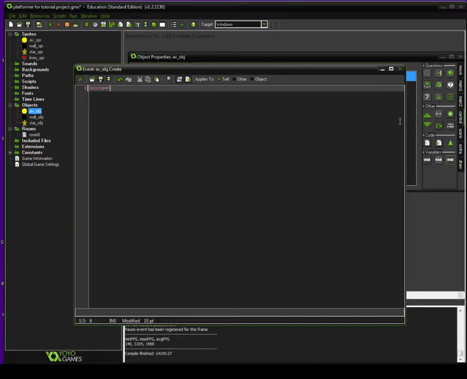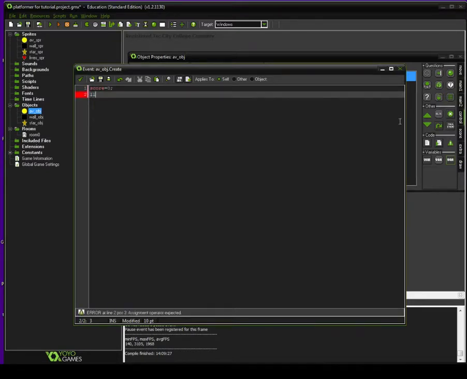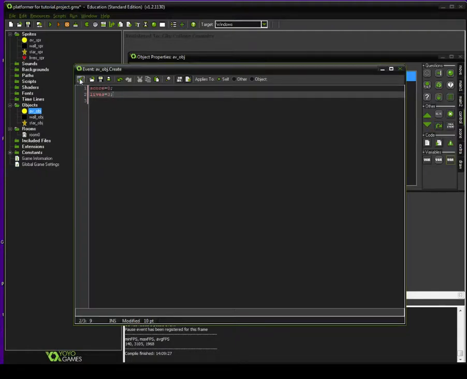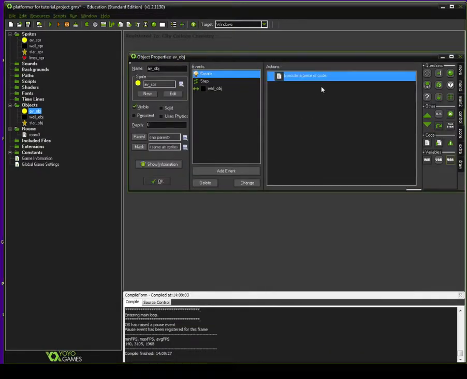So type score equals 0, a little semicolon, and then lives equals 3. Lives as well is another built-in variable, and that's our life system. So in the create event we've just got score equals 0, semicolon, lives equals 3, semicolon, and click the tick button. So we've created our very first piece of simple code. We've said, right, at the start of the game when we first create the avatar, we've got 3 lives but the score's set to 0.